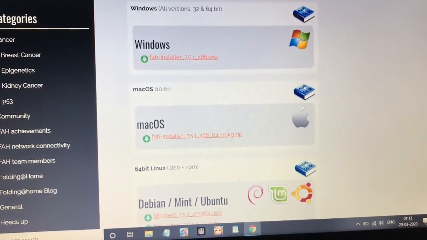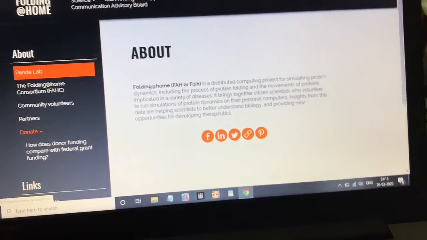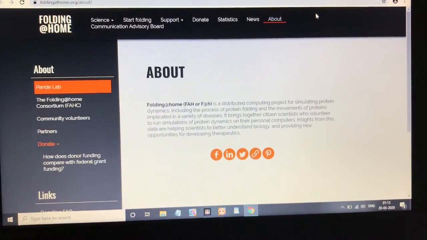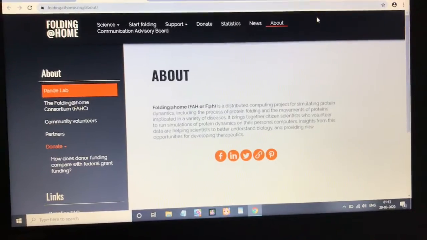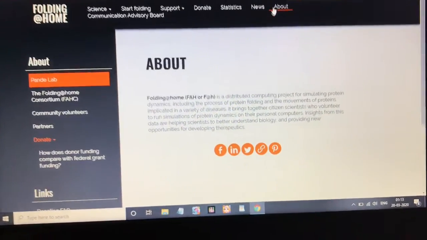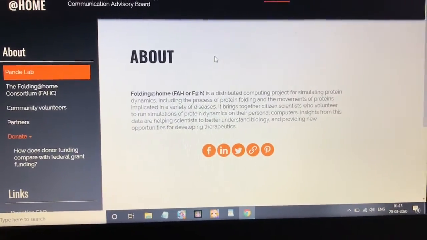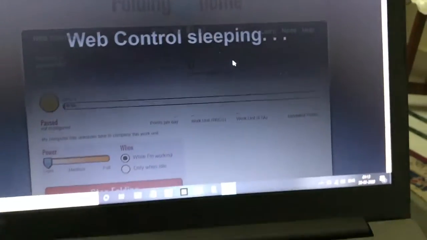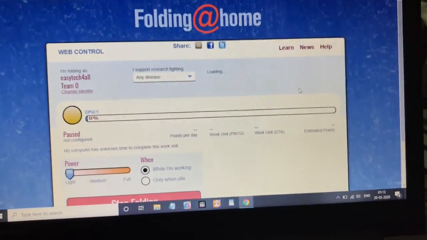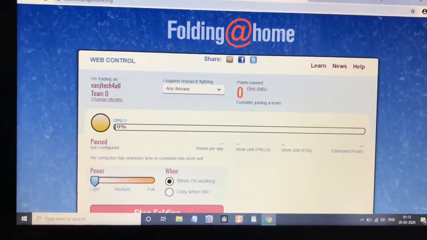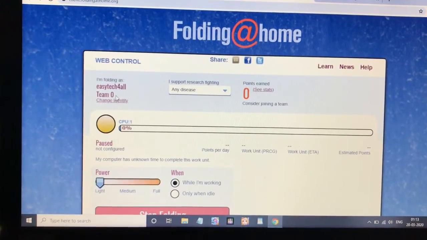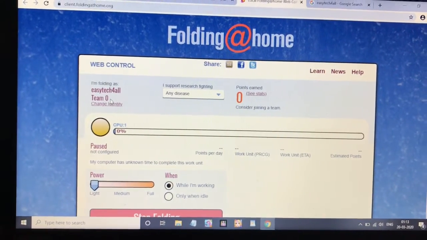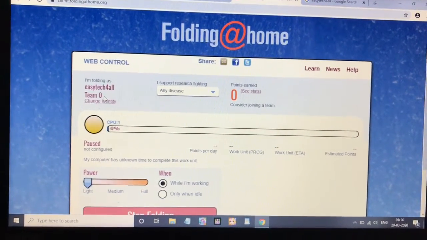So once you have downloaded this software, the client will run on your machine, and the interface for managing the tools will be a web interface. So here you can see they have some information about what exactly this initiative is all about, and this is how the interface looks. I've already created an account, Easytech4all, and if you want, you can join a team, which I haven't. For that, you will have to add the team code and the passphrase.